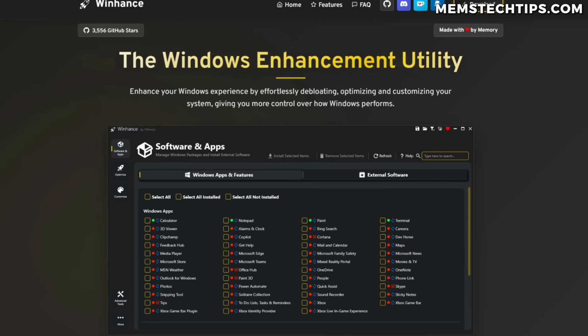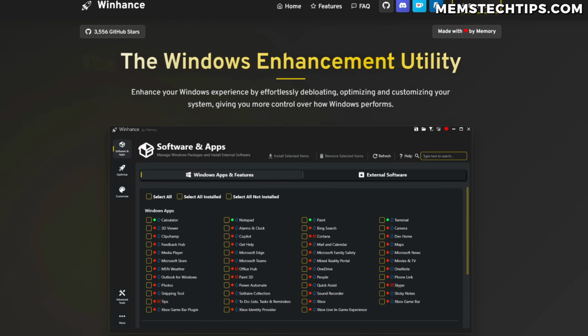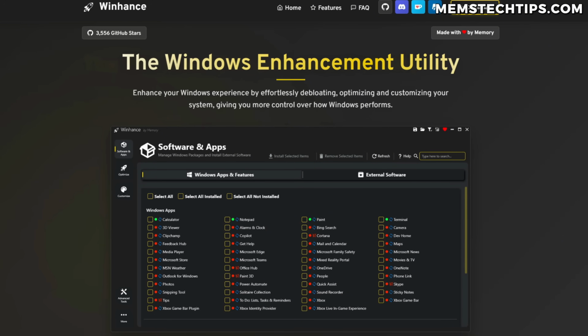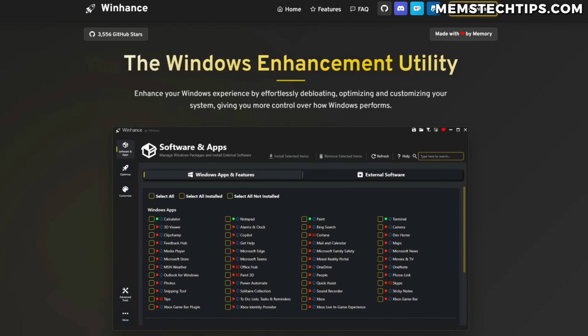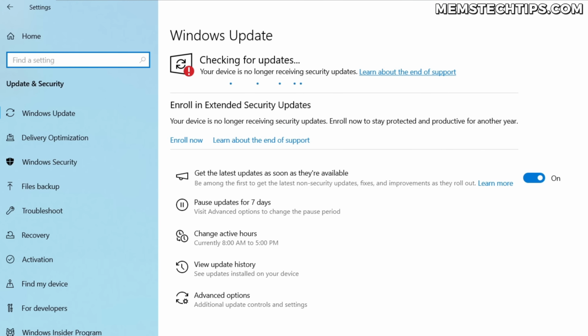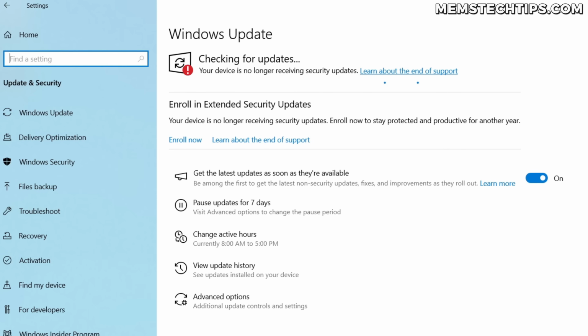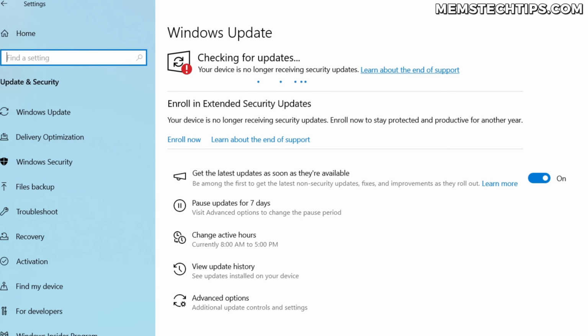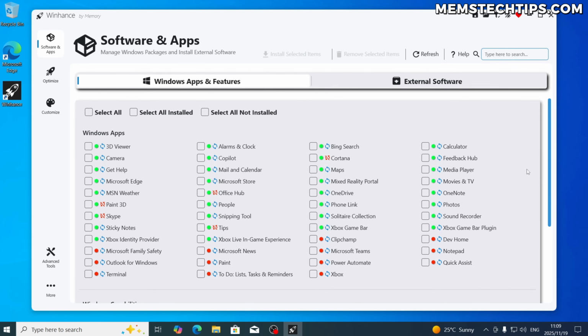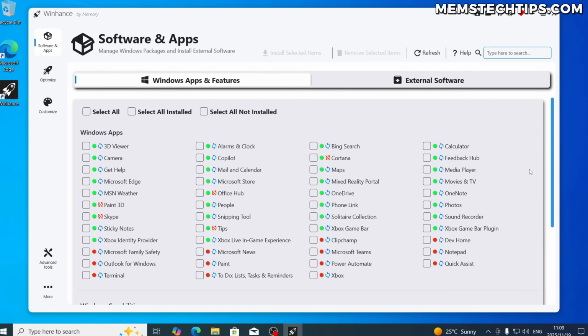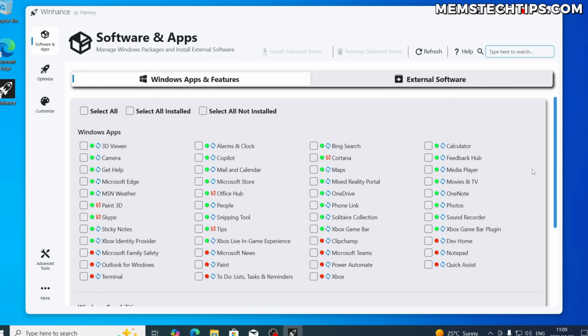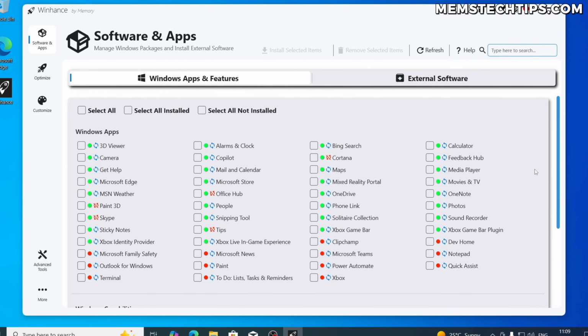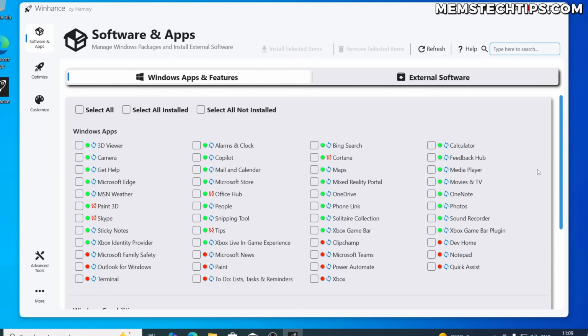That's why I created Winhance, the Windows Enhancement utility, so you can effortlessly make Windows better and set it up the way you want to. Now, since the support for Windows 10 has already ended, the main focus of Winhance is Windows 11. But it does work on Windows 10 too. And in this video, I'll be showing you how I would set up Windows 10 using Winhance, or Winhance, if you prefer to pronounce it that way.